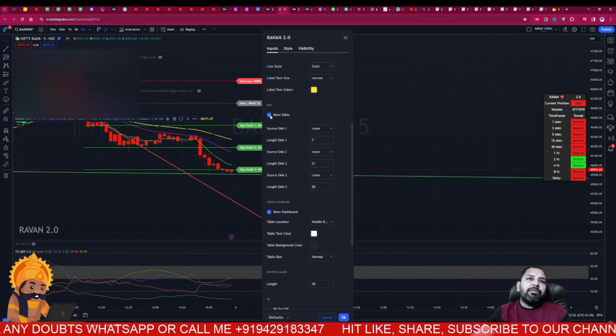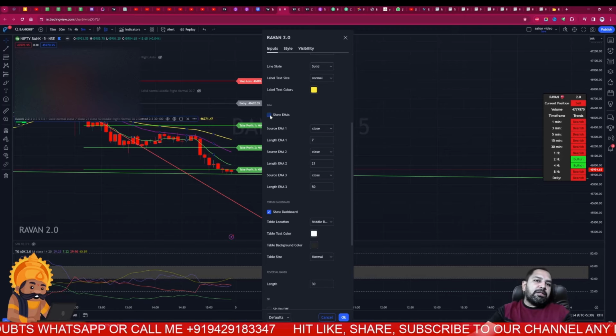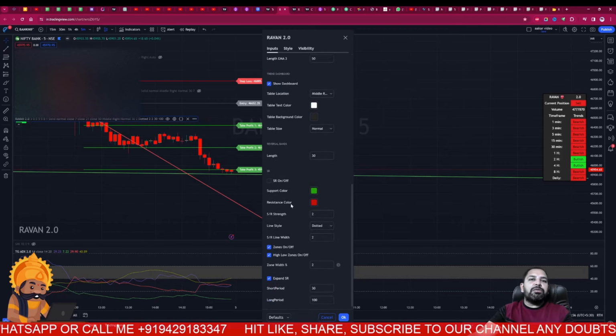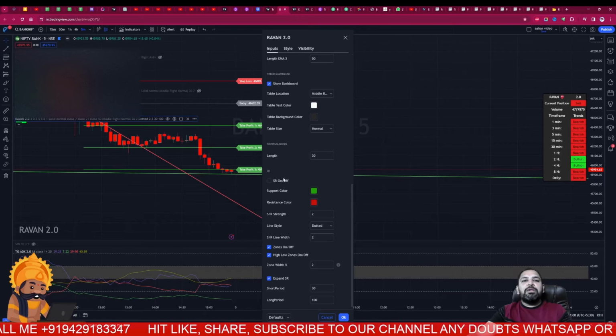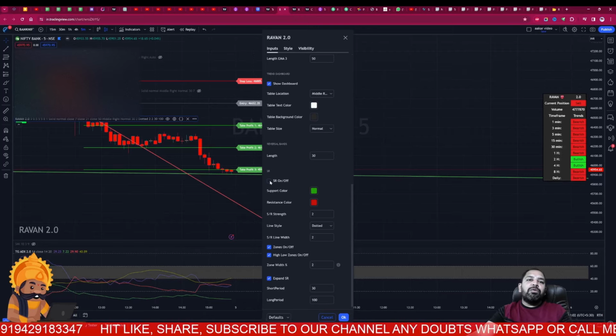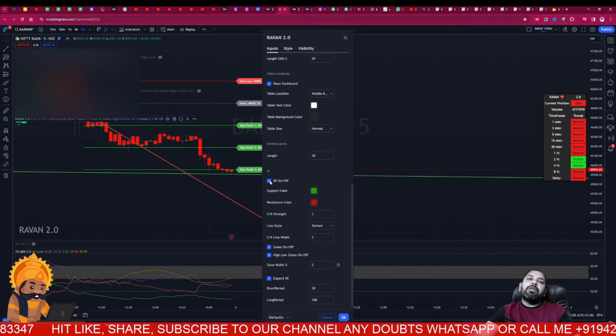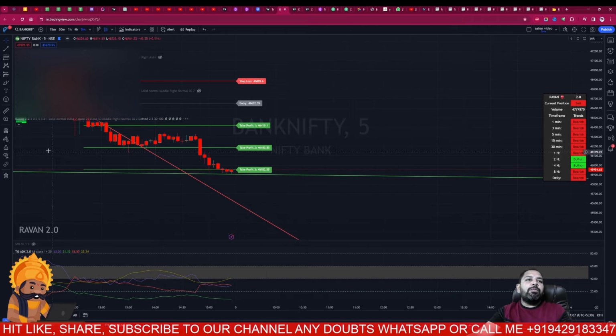This is default. Okay, now next is support resistance zones. If you want to use support resistance zones, you have to click on this SR on off. Once you click on SR on off, the support resistance zones will be plotted on the chart.